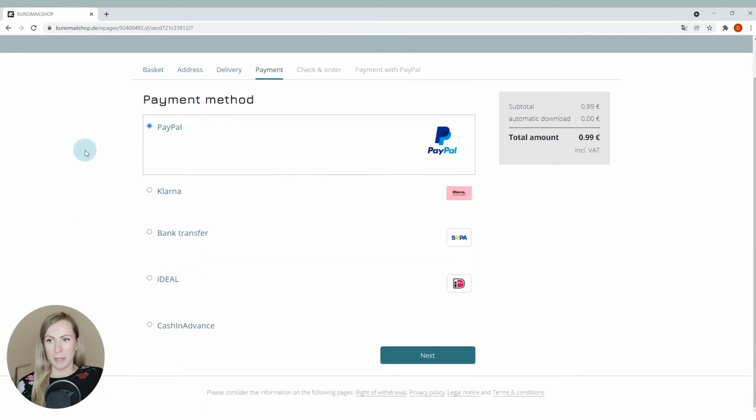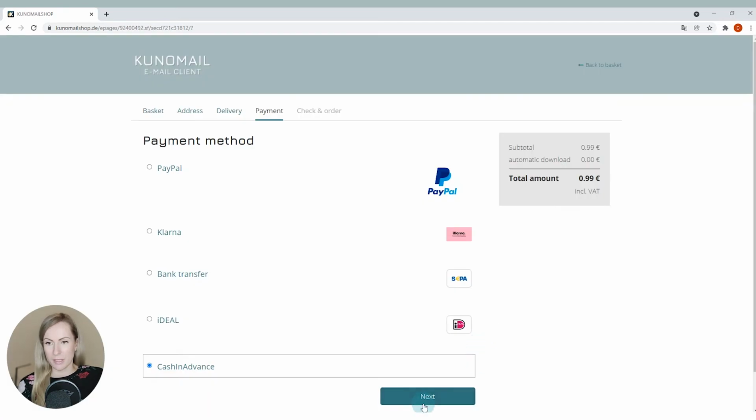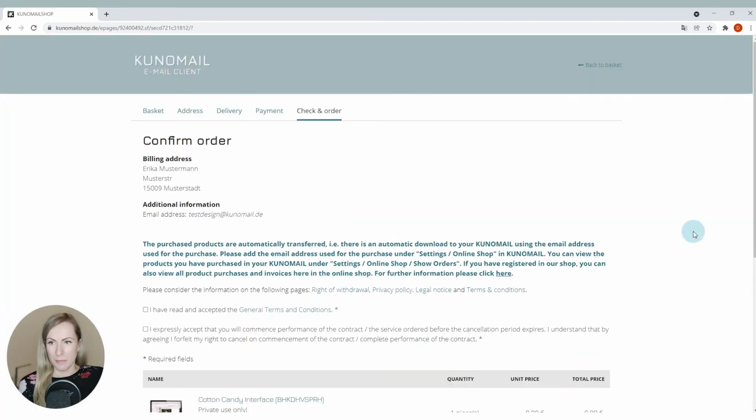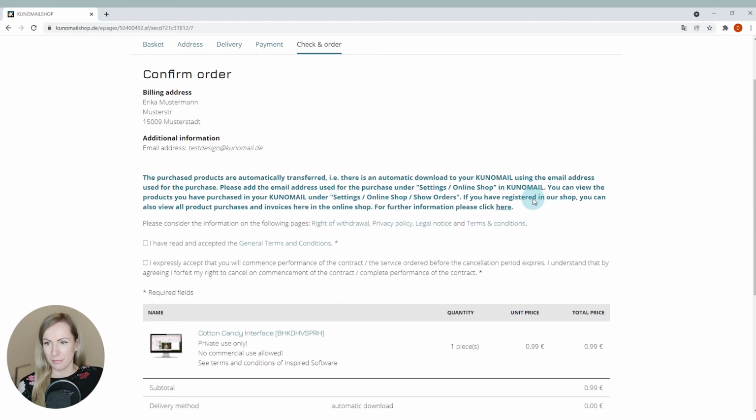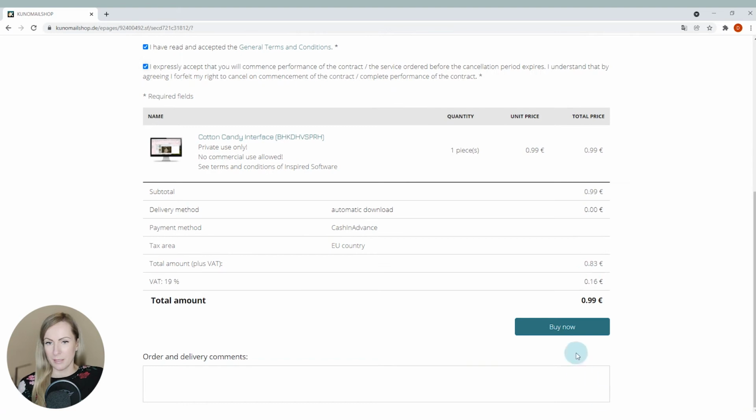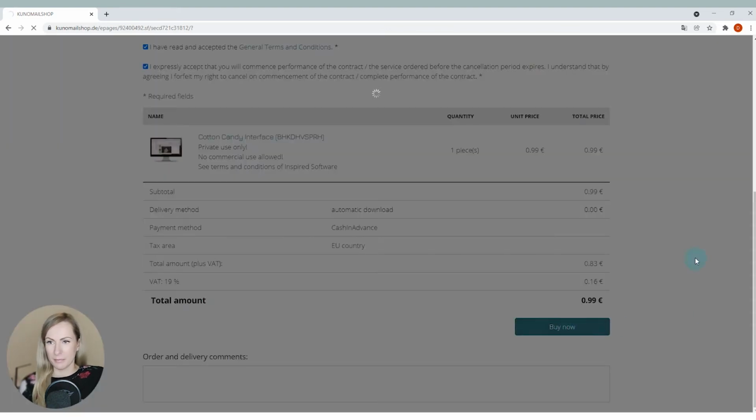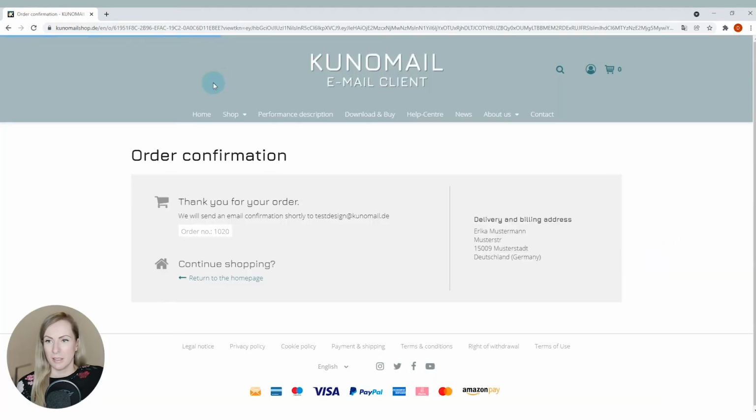So here are our payment methods. We have PayPal, we have Klarna, we have the bank transfer, we have iDeal, and we have cash in advance. So I will take the cash in advance, for example, and I will move on to check and order. And I buy this now. My interface. And there is our order confirmation. So I will go on to KUNOMAIL now.